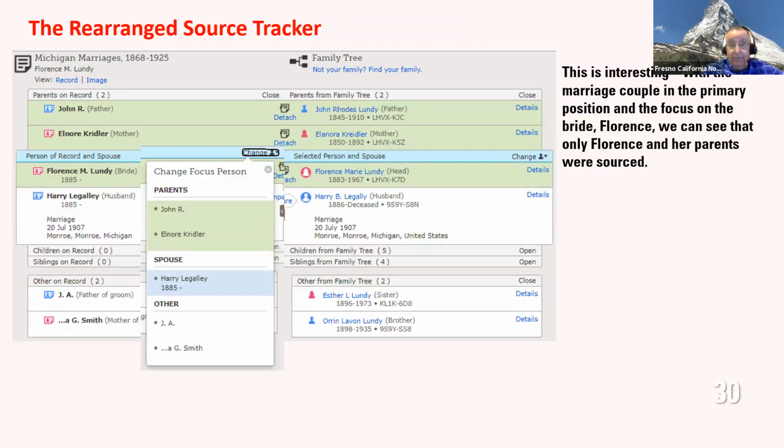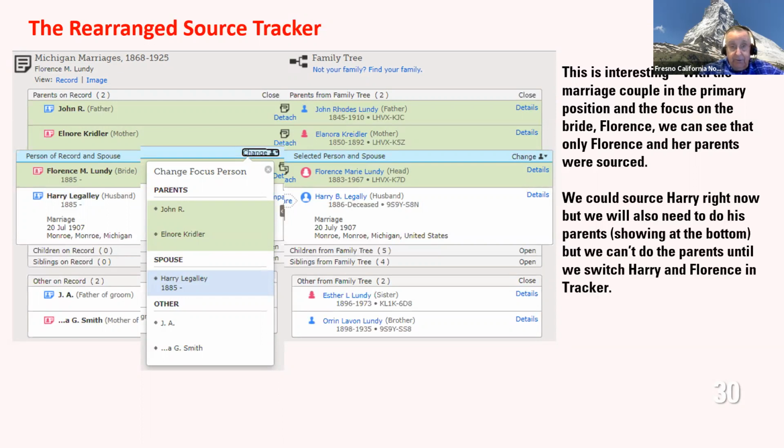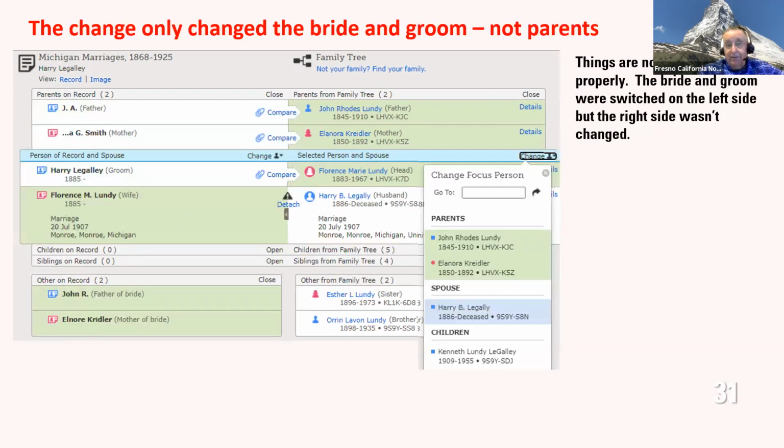Now we put Florence up there, everything went fine. Florence is across from herself and Florence's parents are up there. We can see that they were all sourced, but the Legale side of the family isn't. And so what we have to do is click the change there and change it over to Harry. And when we did it, look what happened. Harry went up here where he belongs. His parents went up here where they belonged, and Florence stayed there.